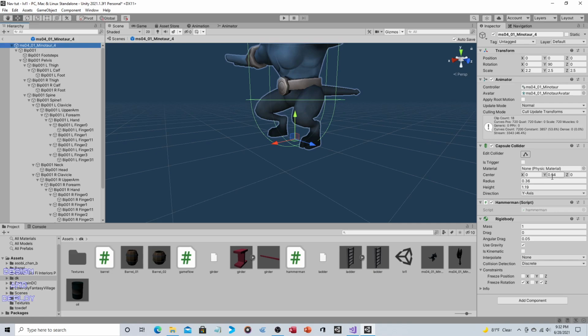So it is not a trigger, and we don't want him being levitated in the air. This is a script which we're going to review in a few minutes. And there's a rigid body. Again, we're using gravity, so we need to do that. And we are freezing the X and the Z rotation.